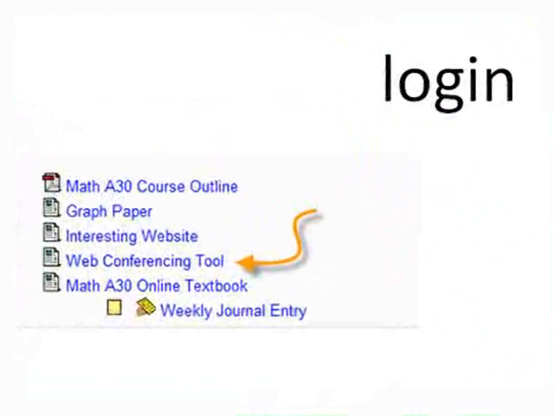Web conferencing is one of the tools that we use in the online school. I use it a lot in my math classes, physics. We also use it in other classes as well.